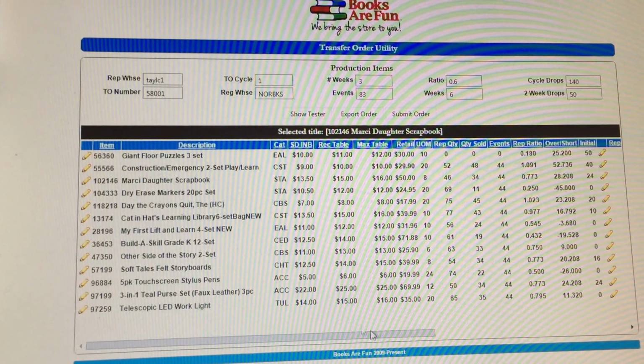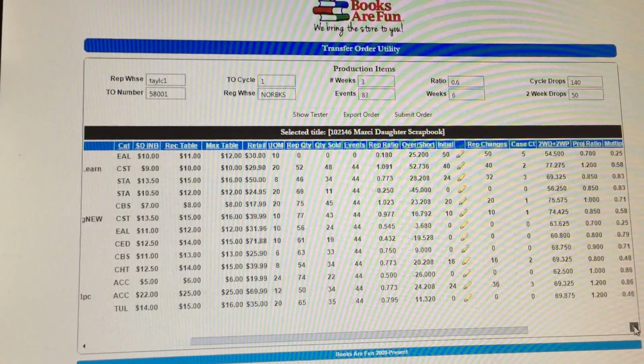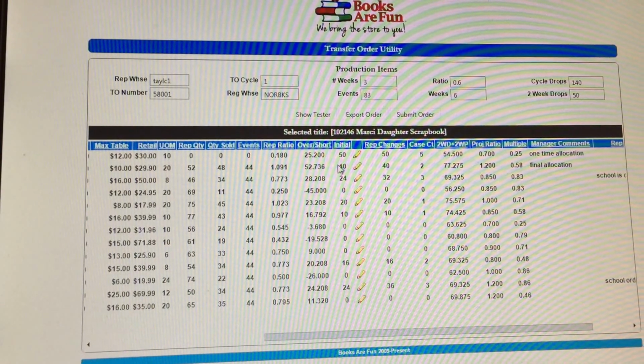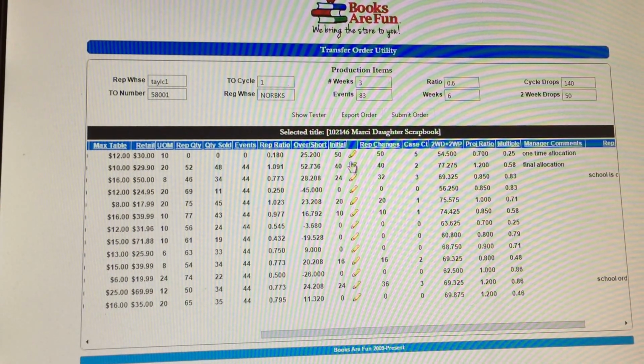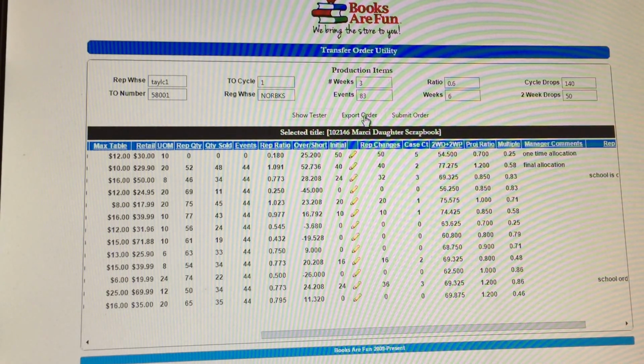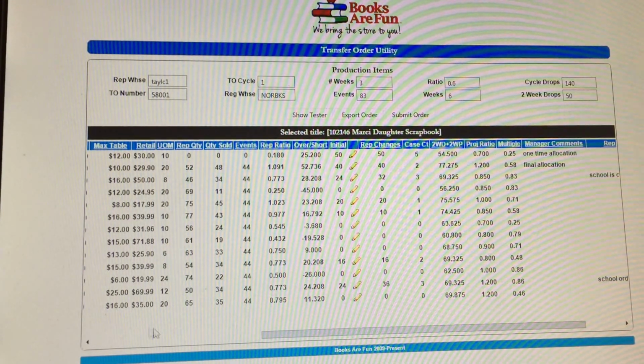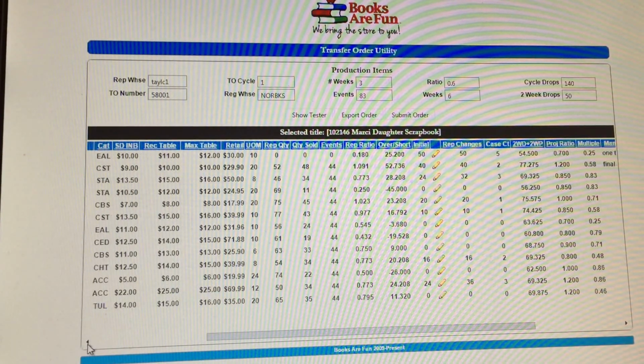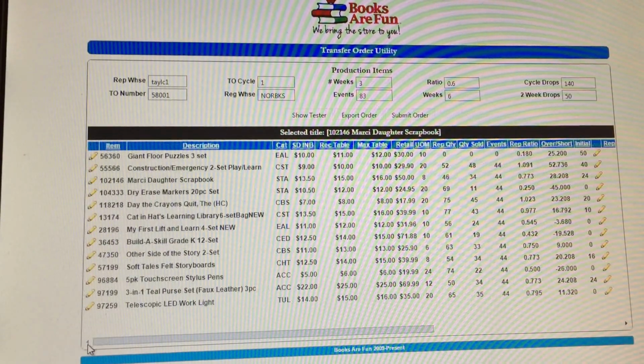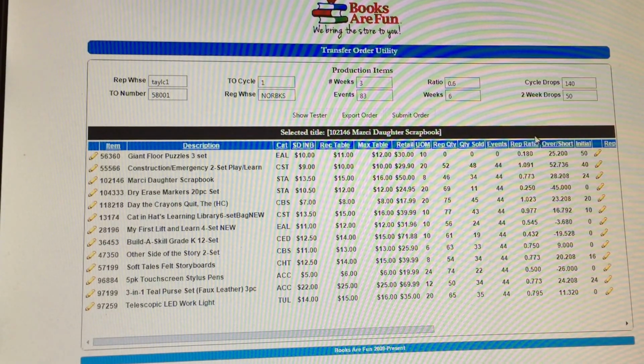And let's just say the next one, construction emergency, 2 set. I'm proposing 40. But this 40 that I'm proposing on this order will be the final allocation on that title. So this is another thing you may want to make a note on. But what you can do is, instead of making all these notes, you could also export the order. And I'll go through that before we finalize this. But let me scroll back over, and I want to go over that over short column with you.